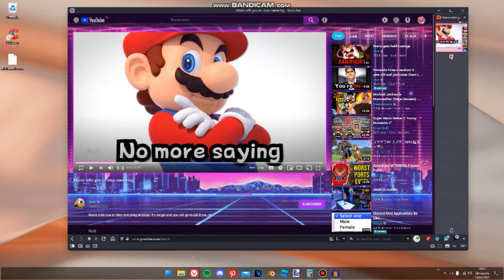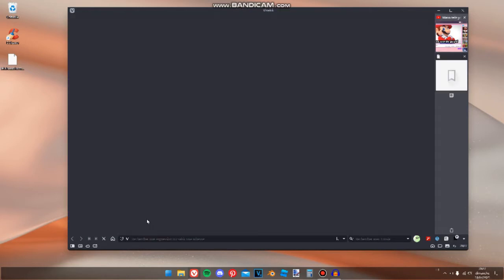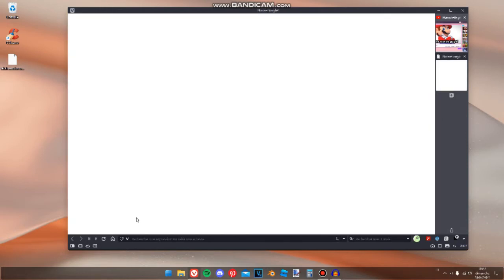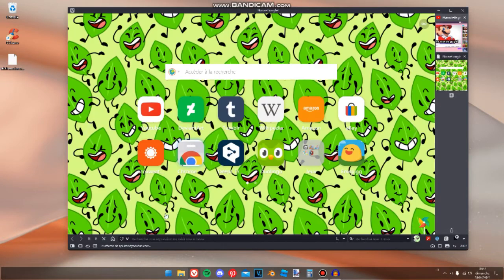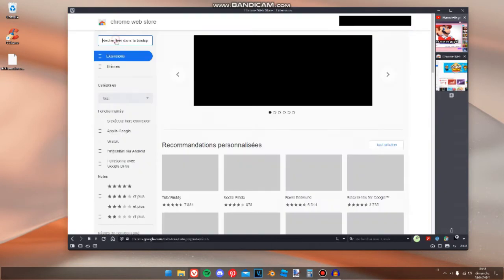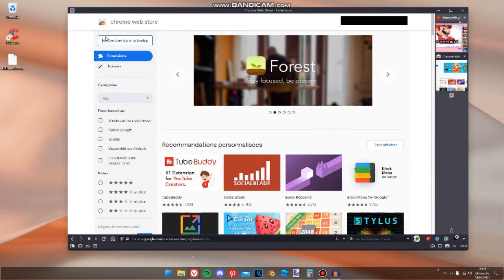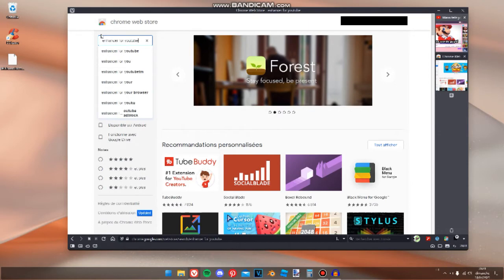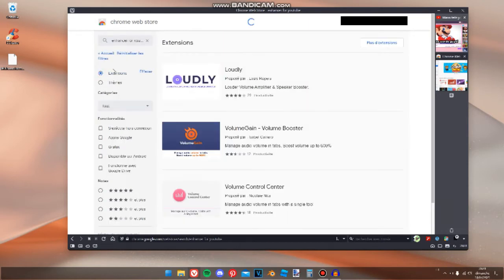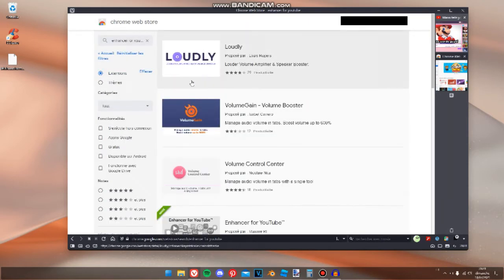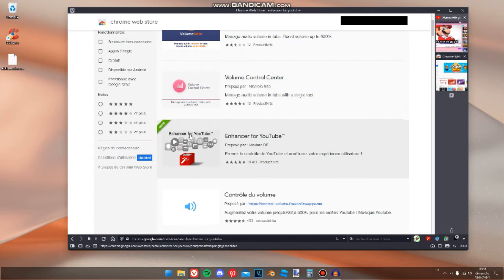First off, you go to the Chrome Web Store or any other website hosting browser extensions. Doesn't matter, I guess. You click on it. Then you search for Enhancer for YouTube. You filter by extensions. And there you're gonna find Enhancer for YouTube, the right thing.